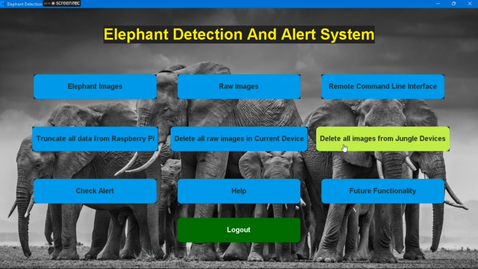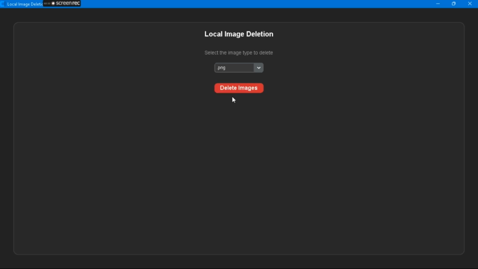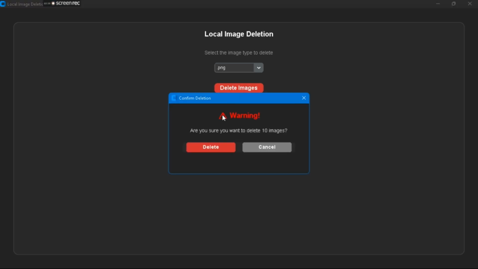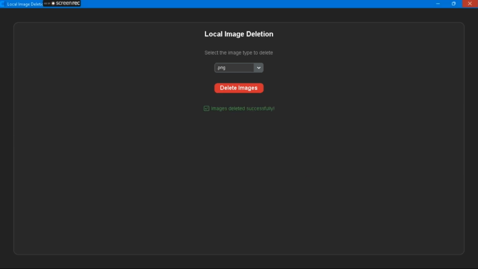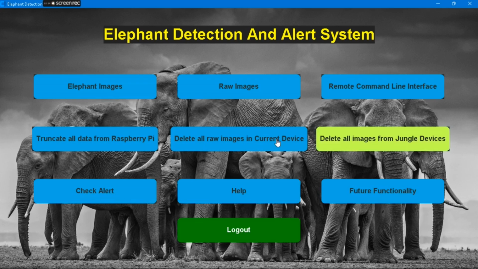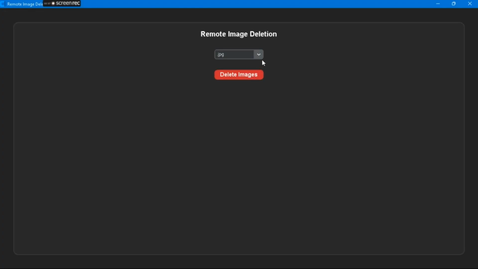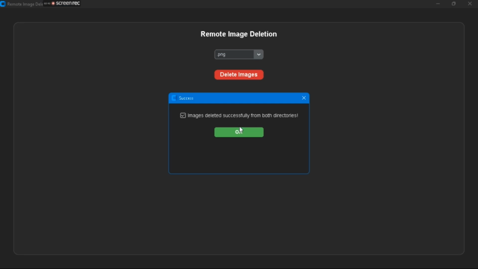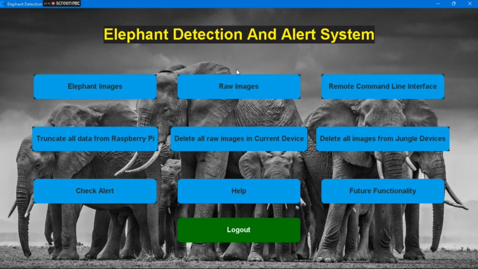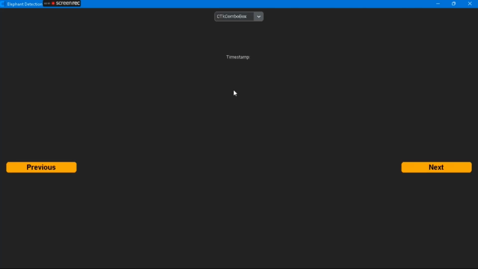This option is for deleting the raw images from the current devices. If I select png and delete images, it asks, are you sure you want to delete the 10 images? Yes, delete. Images are deleted successfully. Now delete all images from the jungle devices. Select png and delete images, and you can see all images will be deleted. Now you can see the raw images, and there is nothing present.